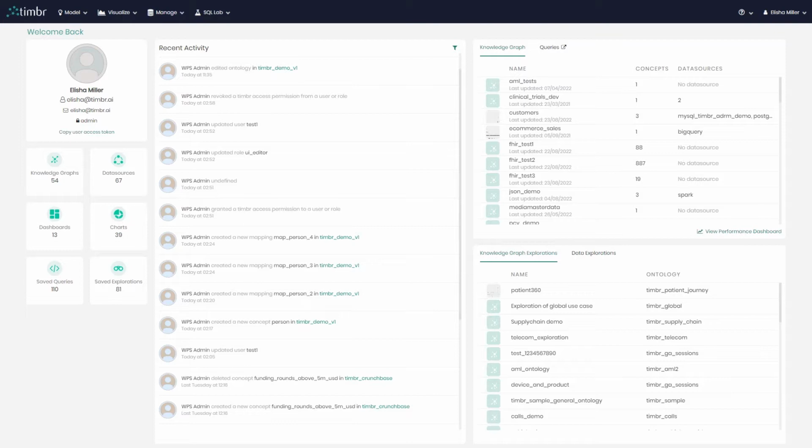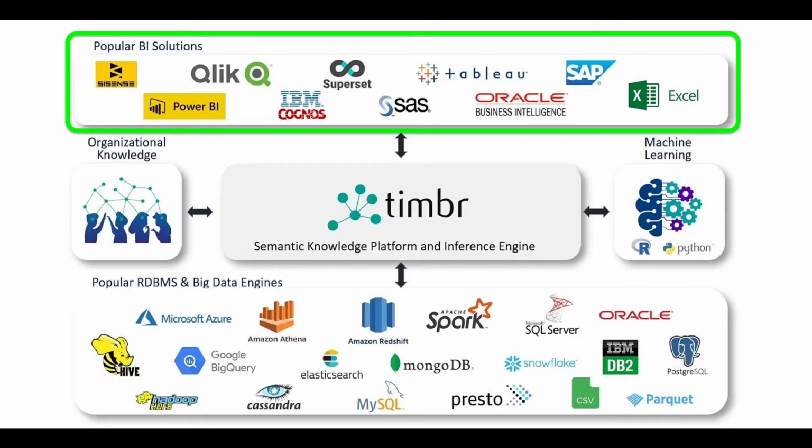It's worth noting that although the platform comes with this built-in capability, the Timbr platform does not compete with other business intelligence tools. The Timbr platform can still connect to other tools and enrich them with the knowledge graph data model, including inheritance and semantic relationships, so users can continue using their own BI tools, doing so with more power.